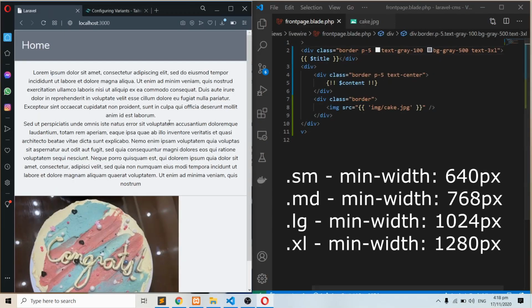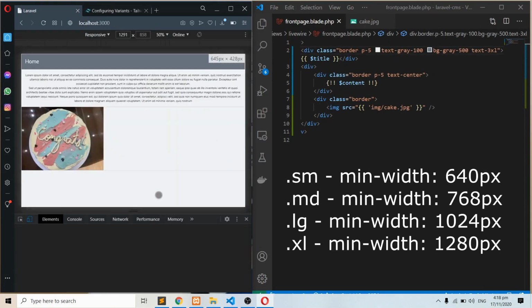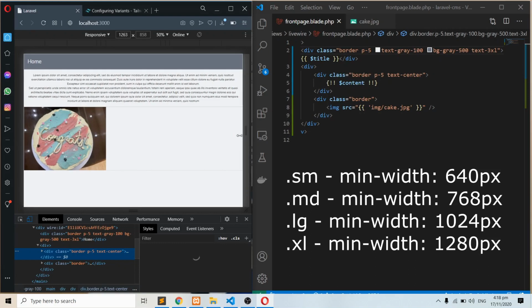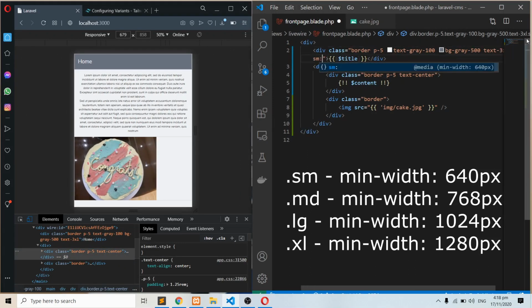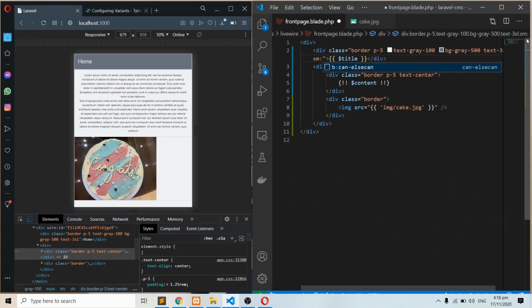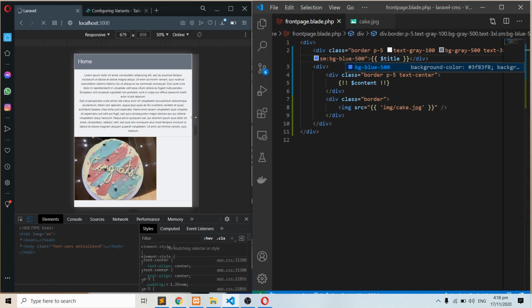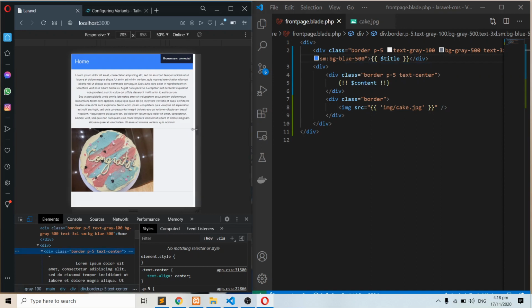As you can see, even if we make the screen's width bigger, we still have our elements stack up on top of each other. To have an easy example of using the Tailwind variants, let's start with the SM class name. To make it simple, let's just change the title's background color when the minimum screen size is 640 pixels. So you type in SM: and the class name. In this case, we are setting the background color to blue when the screen size reaches a minimum of 640 pixels.